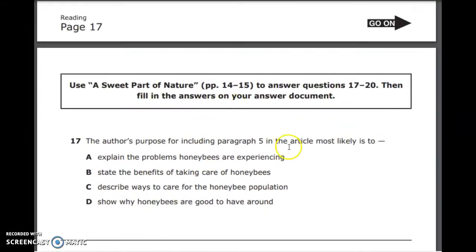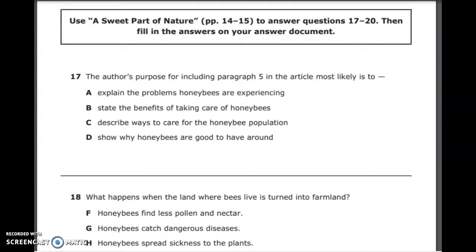All right, so going back to number 17. The author's purpose for including paragraph 5 in the article most likely is to A. Explain the problems honeybees are experiencing. No, that is not what that section was telling us, so A is not our answer. B. State the benefits of taking care of honeybees. That is not the main idea of that section. That's not the purpose of the author including it. So B is not our answer.